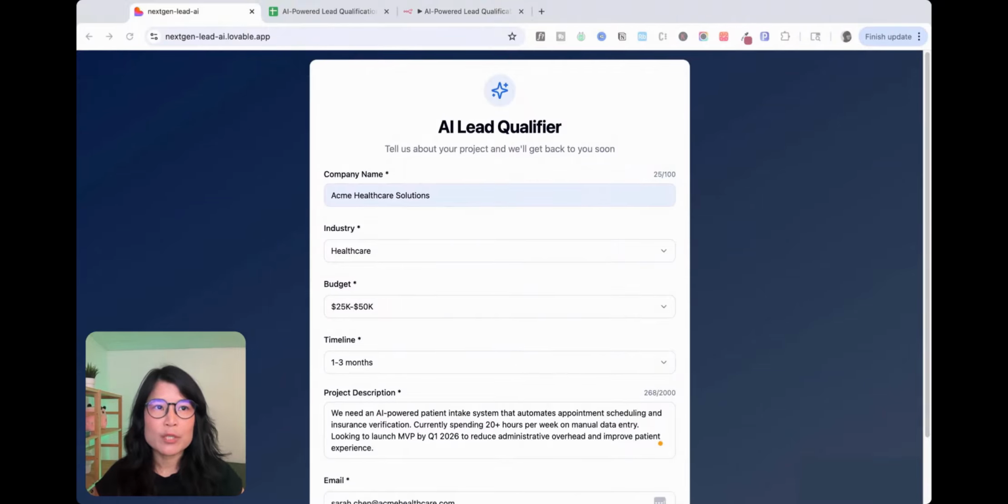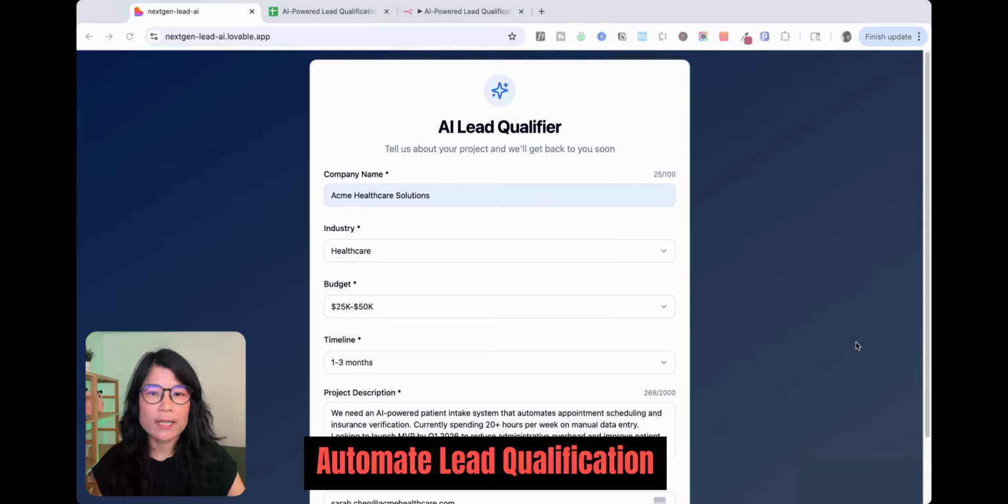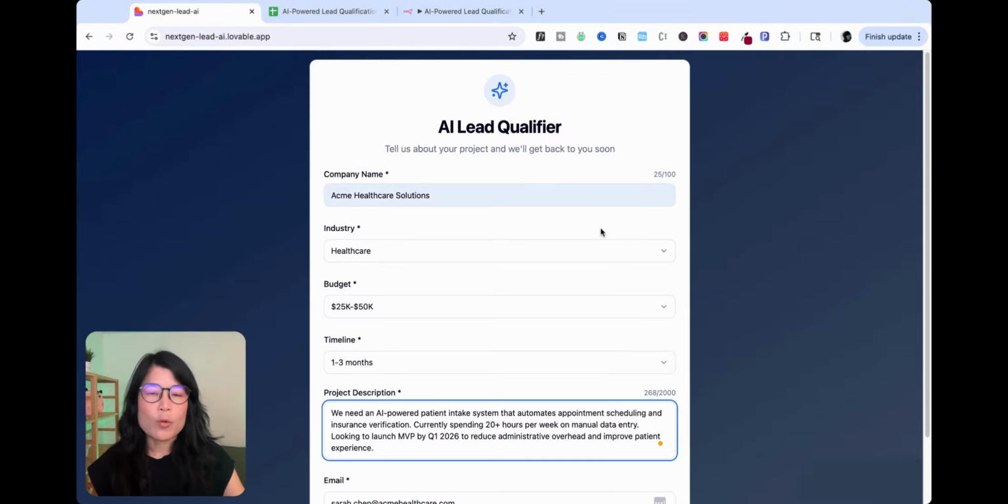Hi, I'm Kriti. Let me show you how I help SaaS founders automate their lead qualification using AI. Imagine you add a request demo form to your website, and fill out the details.